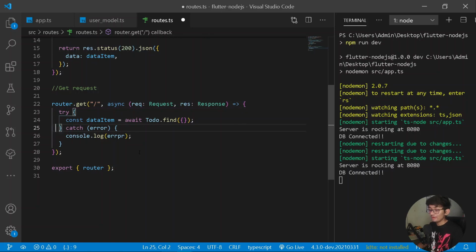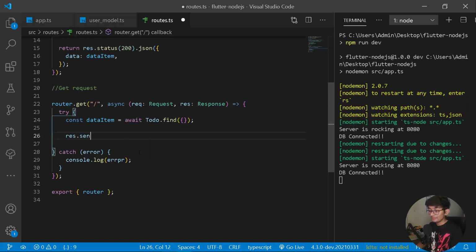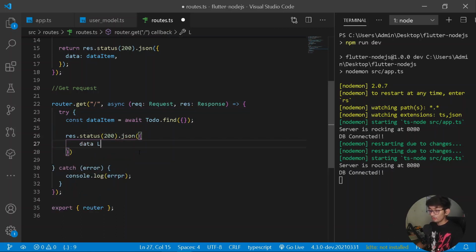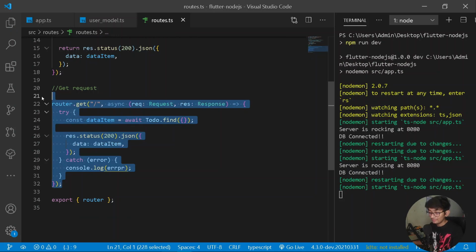So once we have gotten all of our data, I will be sending the data to my server. So here I will be simply sending response.status. First of all, let's send a status of 200. Alright, under 200, I can simply say add data under JSON, data should be equal to dataItem, our usual thing. Press enter, and now let's test it out.